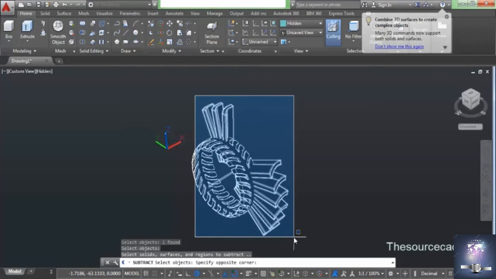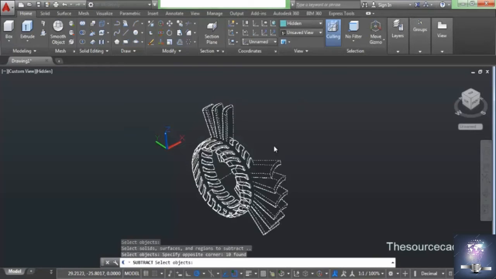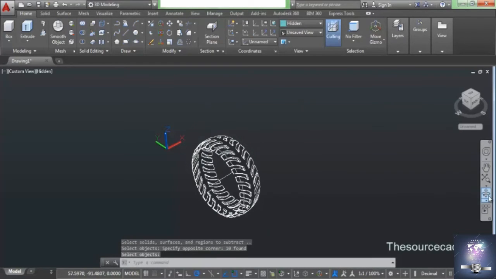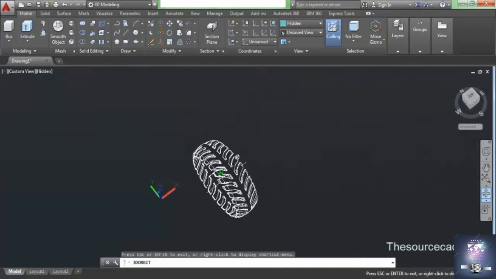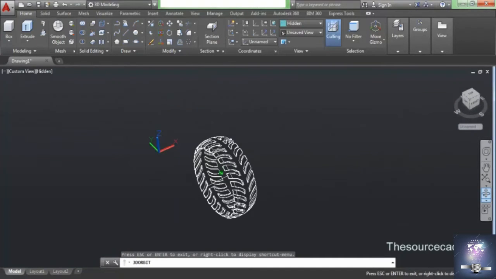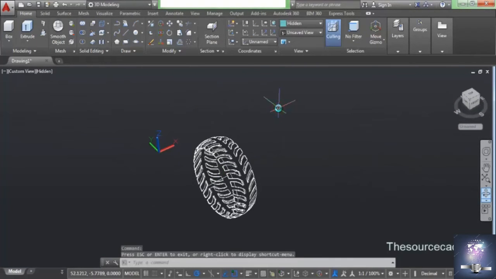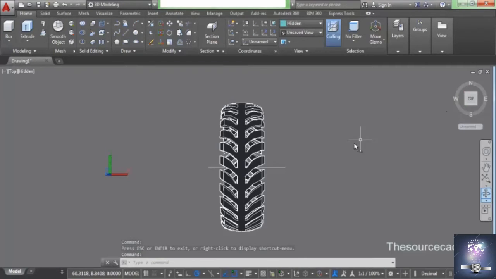While making the array, make sure that it is not associative, and if it is associative, if you are not able to subtract it, then select the arrayed objects, then type X on command line and press enter to explode them, and then use the subtract option again.